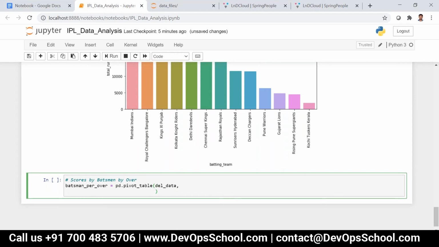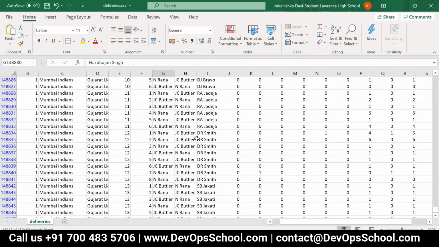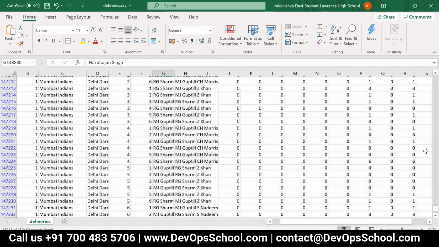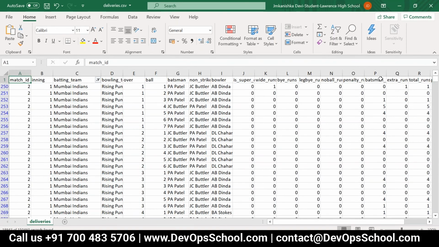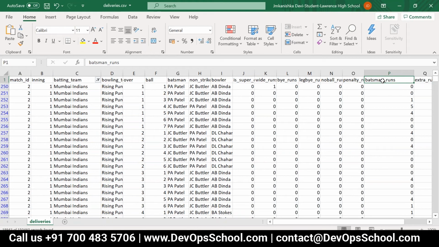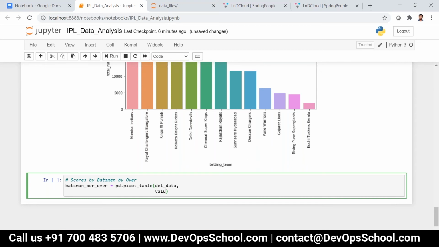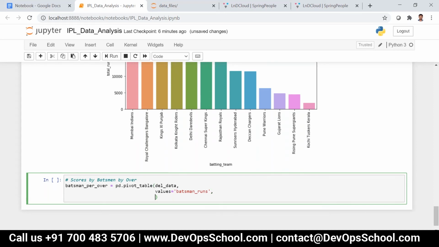be considered. Here, if you see, there is something called batsman runs. Only this has to be considered. This is nothing but values. So I can say values is equal to batsman_runs. And then the index, based on which the batsman runs has to be considered. I have told you, that is scores by batsman per over. So I can say index is equal to over.